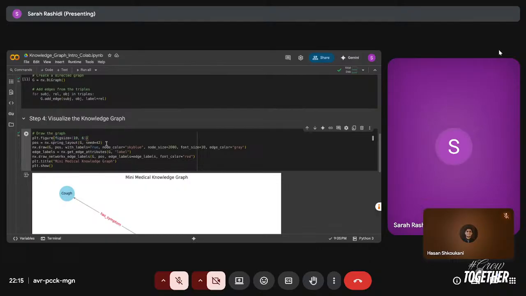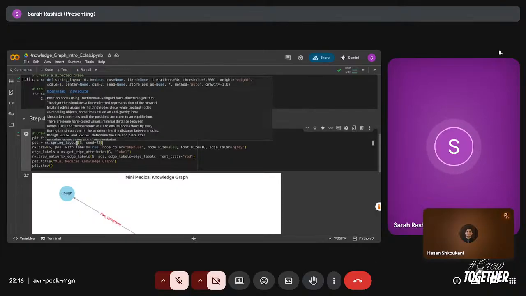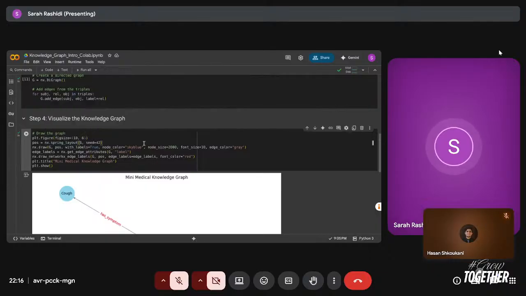Now, next up, we have this. If you take a look at it, you might say, oh, that's complex, I don't understand what's happening here, please explain that. Here we're actually just calculating the layout. It's basically where all the nodes will be placed on the screen. We're using Spring Layout. If you hover over it, you can read a bit about it. It actually spreads the nodes like magnets.